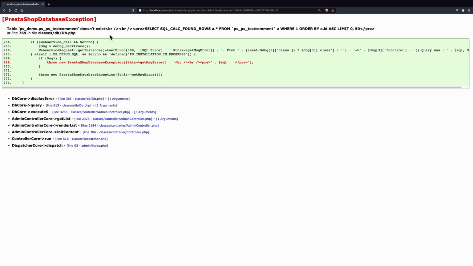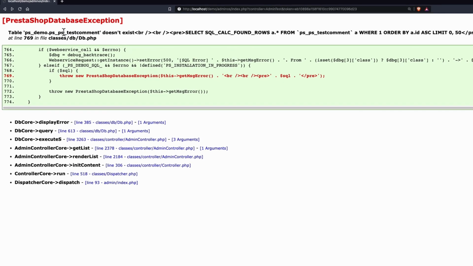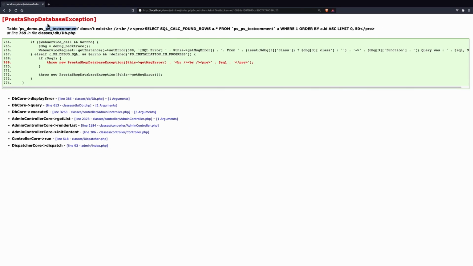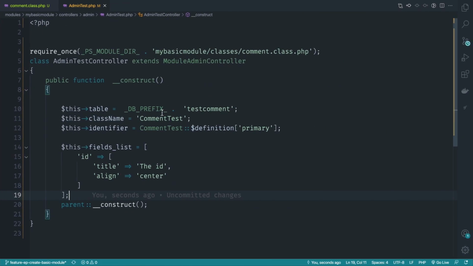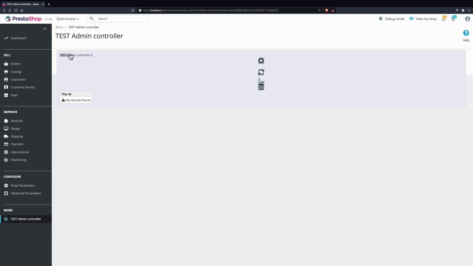So this is the problem that I was going to talk to you about, the double table prefix being injected right here. Normally our table is called ps test command, and here we have ps test command. This is why we need to keep it simple and remove this prefix. Now if I refresh the page, I will have this. So this is the test admin. It's showing me 0, meaning there is no record for this table, and we have a little message, no records found, and some buttons that look seriously ugly.